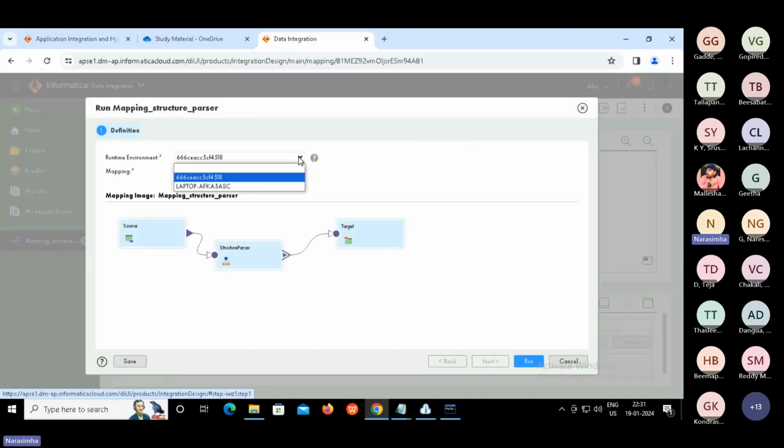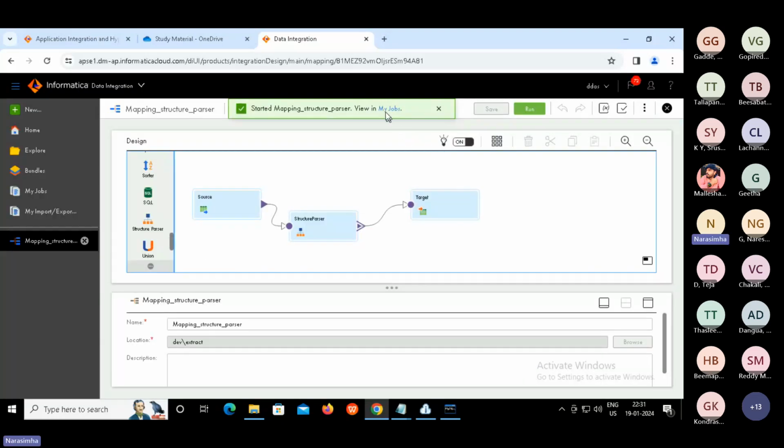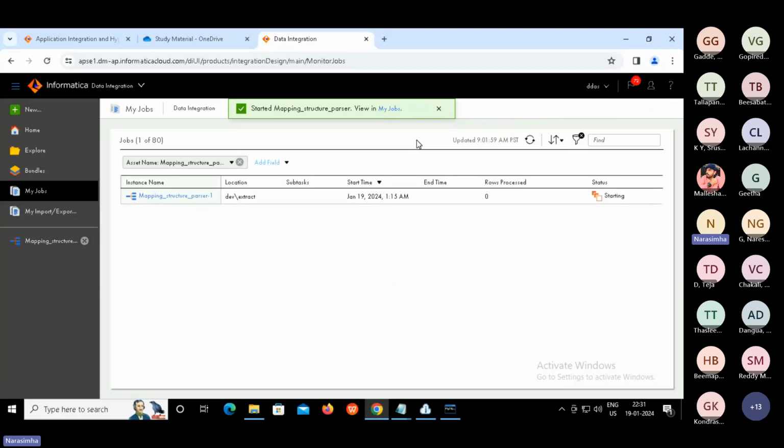So same runtime environment, right? Make sure that we have selected the right agent and click on the run button. So now let's wait for the result. Meantime, if anybody has got any questions, please try to ask those questions, guys.